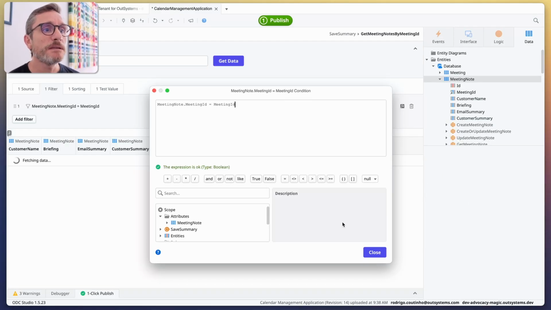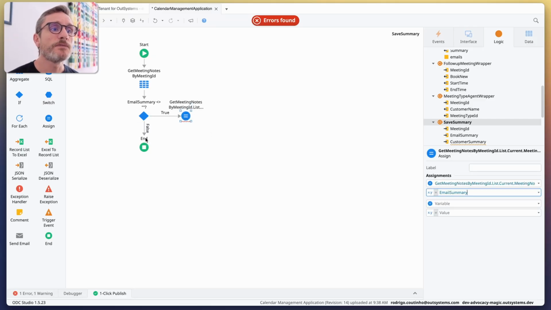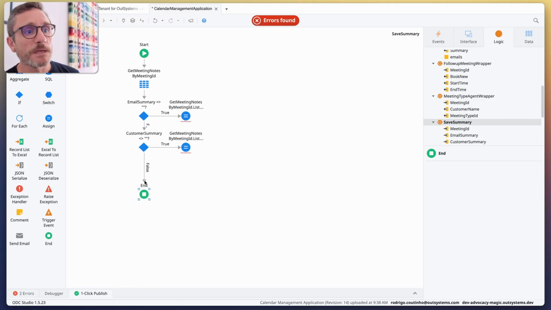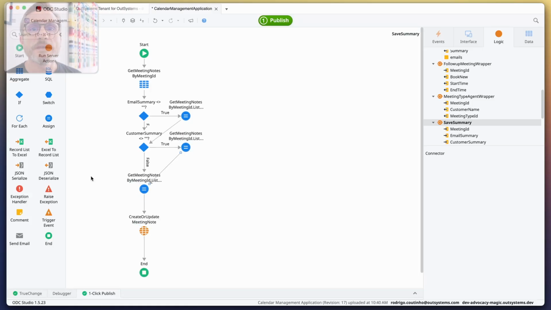I'm going to get the meeting. If the email summary is not empty, I'm going to save it. I'm going to do the same for the customer summary. If it's not empty, I'm going to save it. And just setting the ID, update the meeting notes, and it's ready.